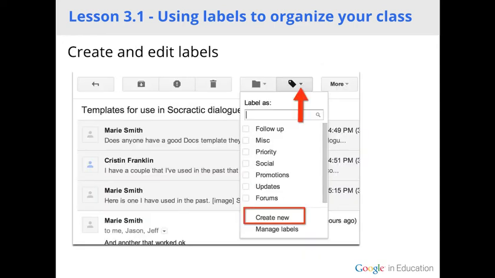To create a label that you can add to any of your messages, click the Label button above your message list and then click Create New. You can also create labels through other means, through Gmail settings or by clicking More on the left side of Gmail where labels are listed.